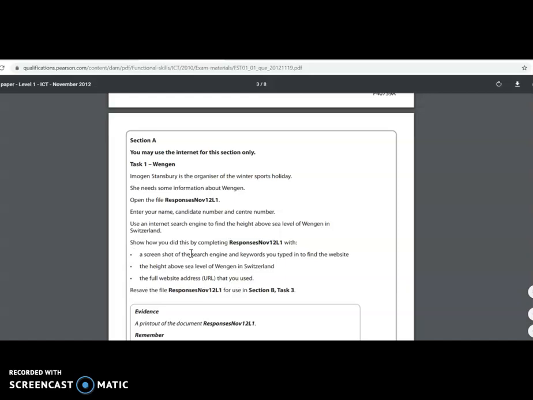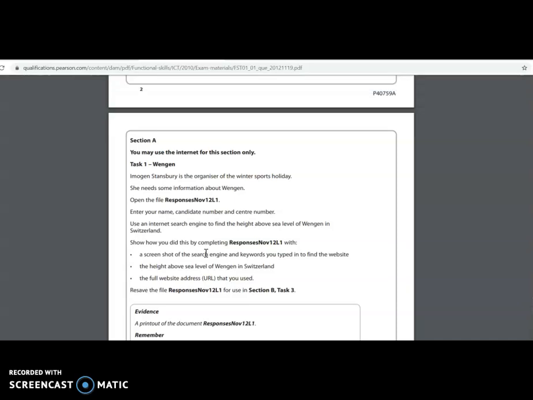Show how you did this. So show how you did this by completing Responses November 12 Level 1, which is the same file. It's the file that we already have open. Show how you did this. How can I show how I did this? There are 3 ways that the test wants us to show how we did this. The first one is a screenshot of the search engine and keywords you typed in to find the website. So I need a screenshot of the search engine, which was Google, and keywords.